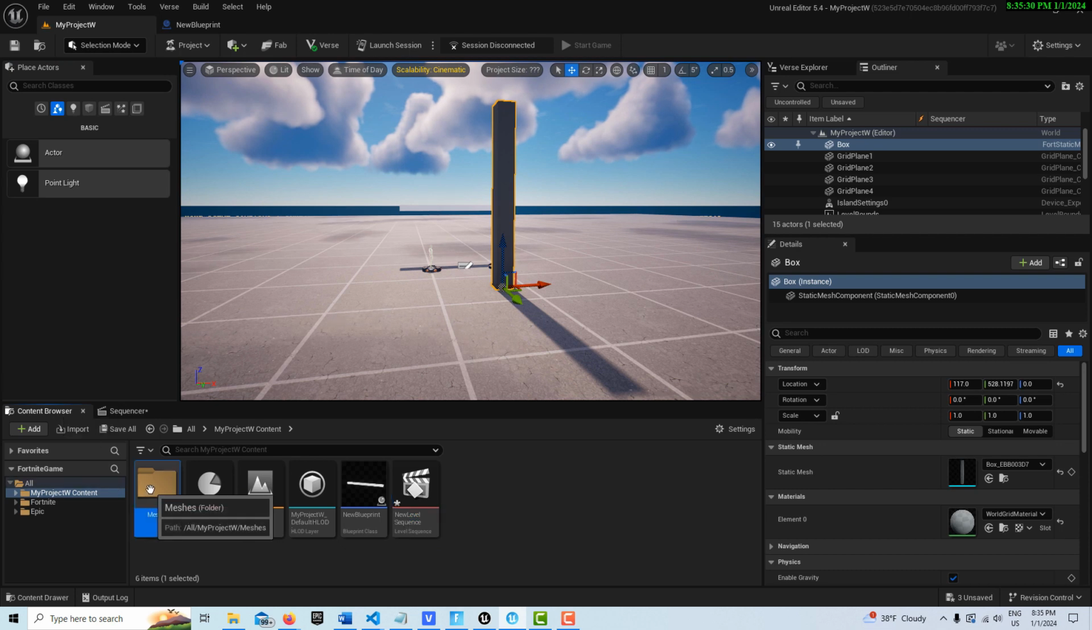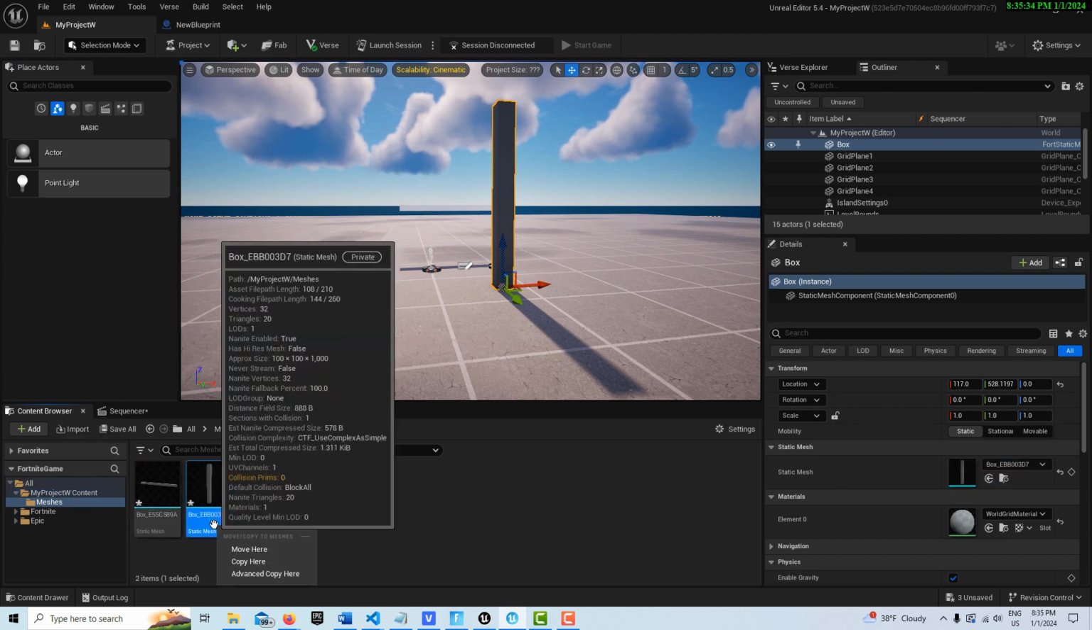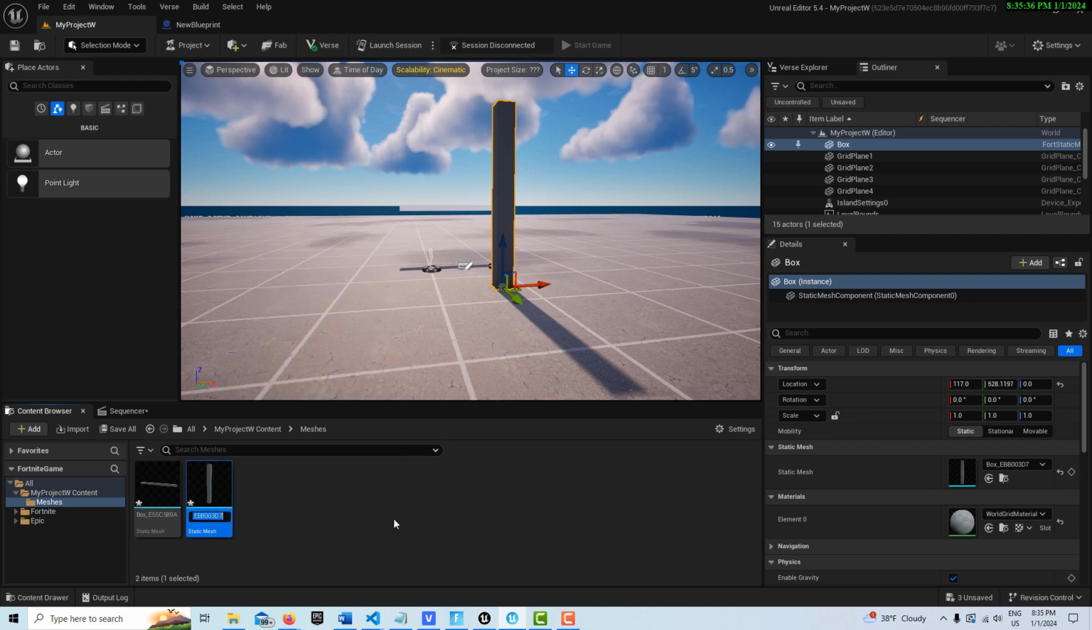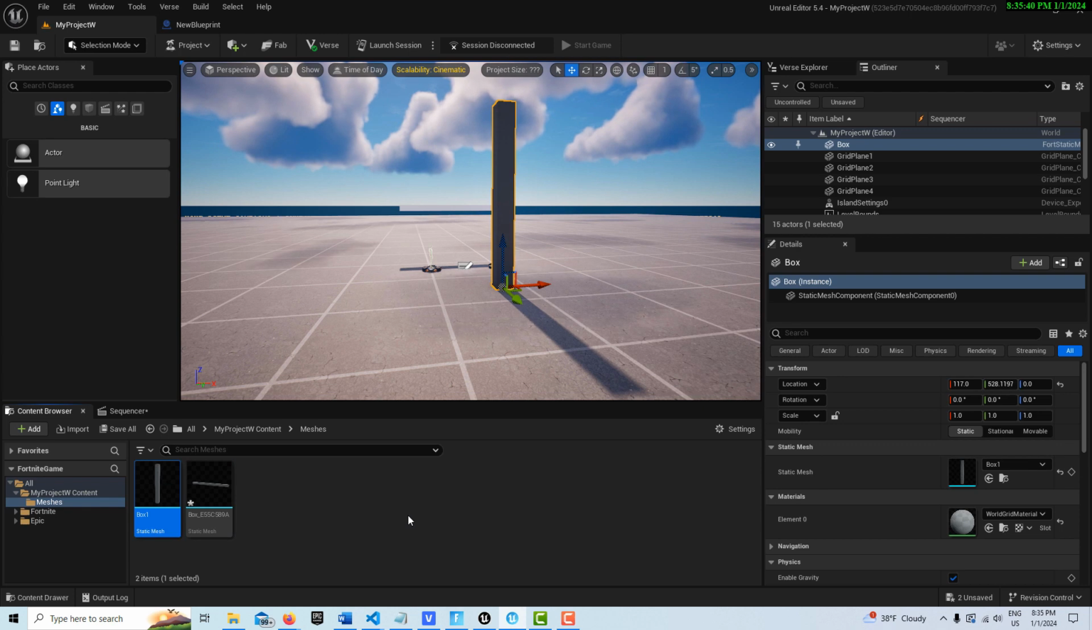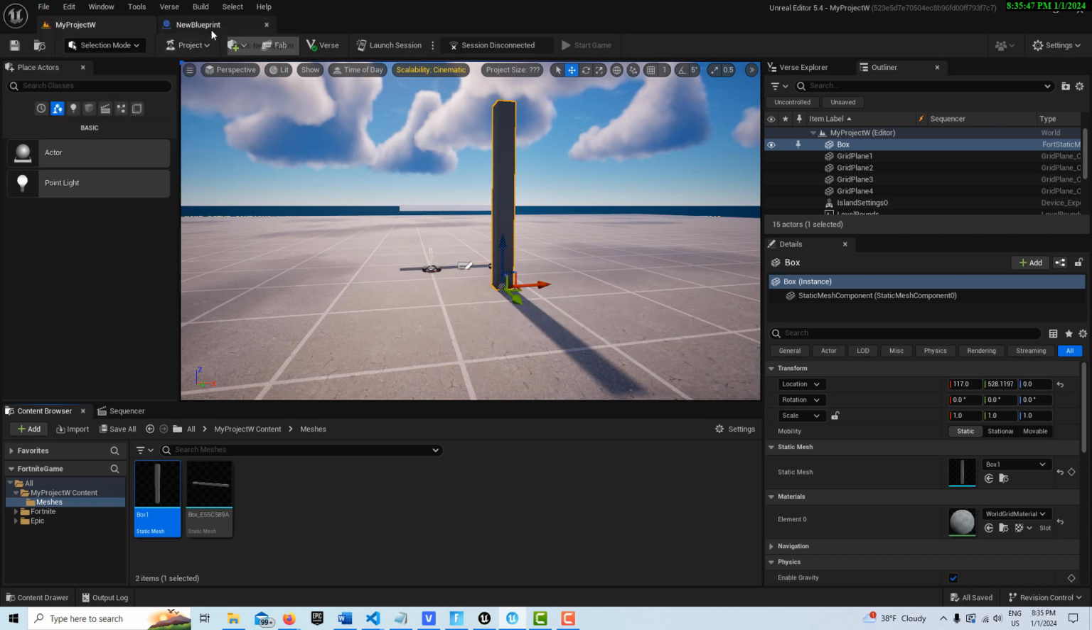Now what we can do is in these meshes, here it is right here, I can hit F2 and rename this to just box 1 so that I know where it is exactly. So then I'll go File, Save All. Okay, fantastic. We're back on track.